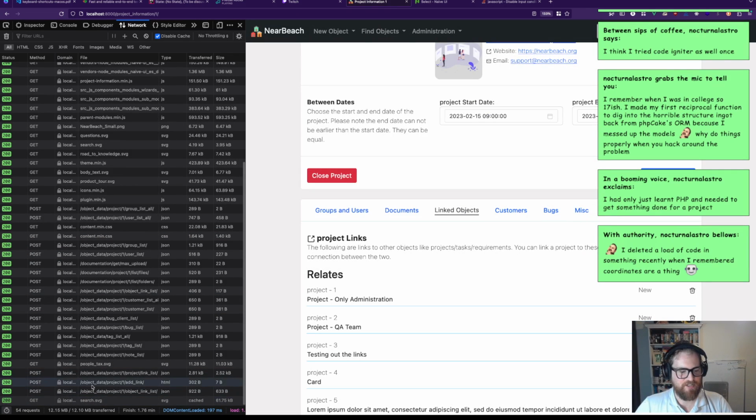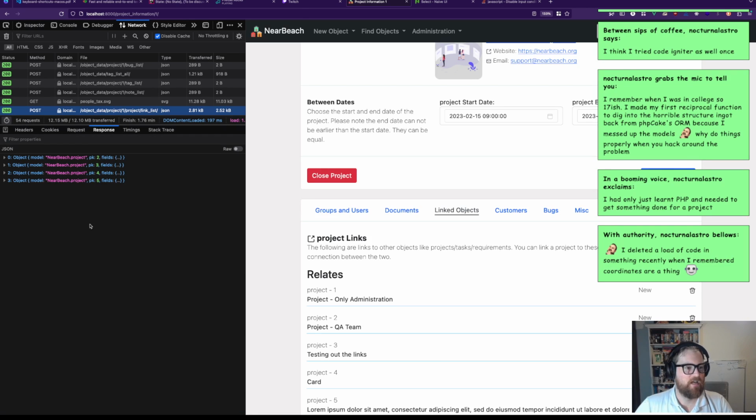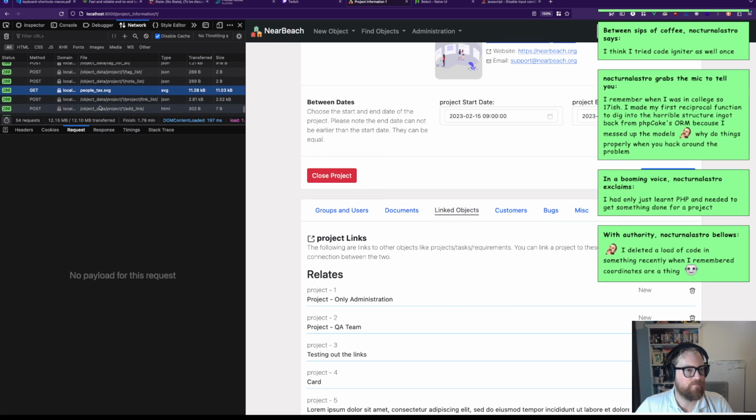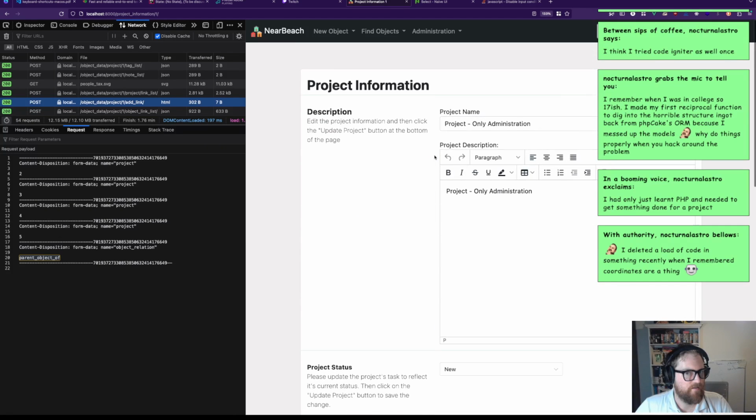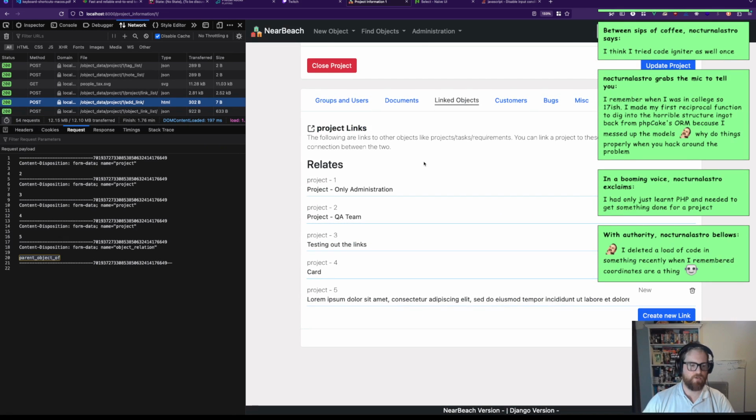Slowly reading the documentation. All right, so what has been sent? Request. That's a get, that's a post. So we've got project, and then object relation, and then parent object of. Okay. Cool, yep. That works.